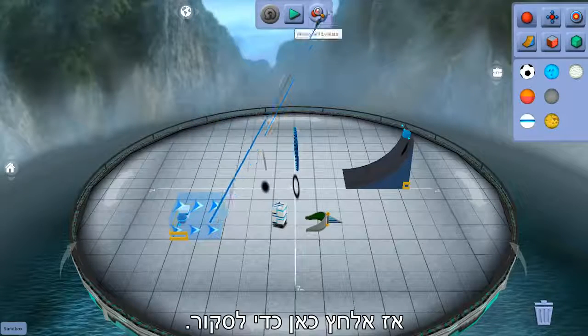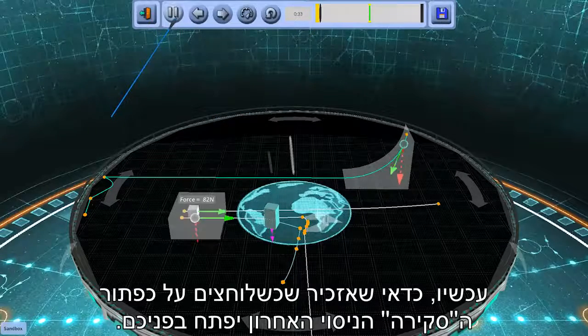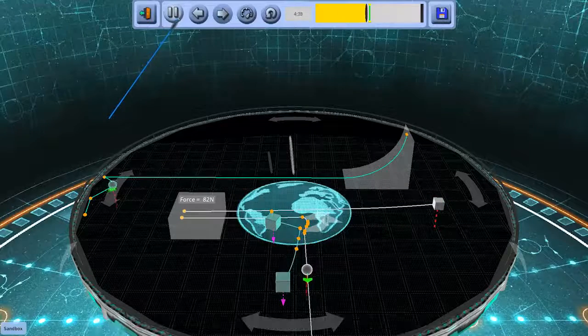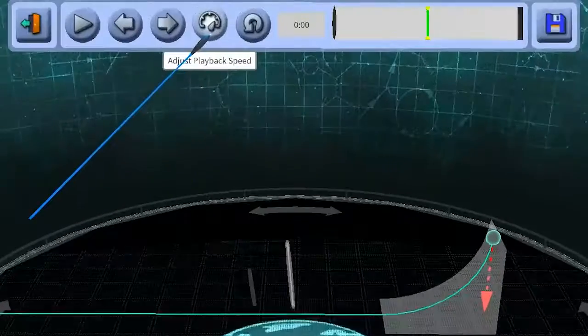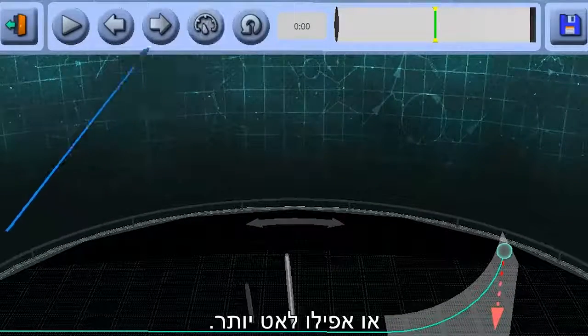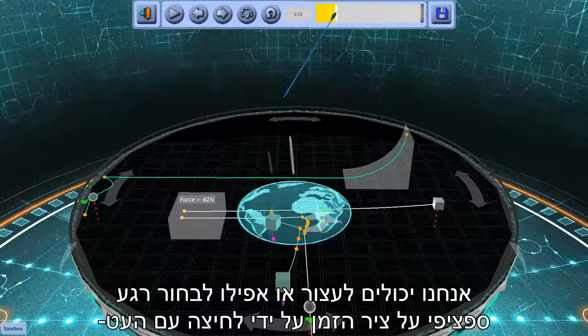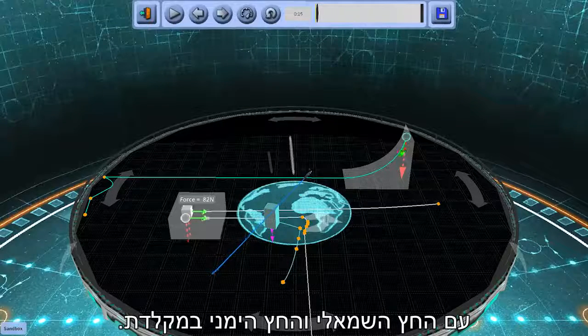So I'll click here to review. Now, I should mention that when you click the review button, you'll be shown the most recent experiment. Newton's Park remembers only the last experiment that it's ran. Now, in review mode, we can replay the test at full speed, half speed, or even slower. We can also pause and even pick a specific moment on the timeline by clicking with the stylus, or we can scrub through the timeline frame by frame with the left and right arrow keys on the keyboard.